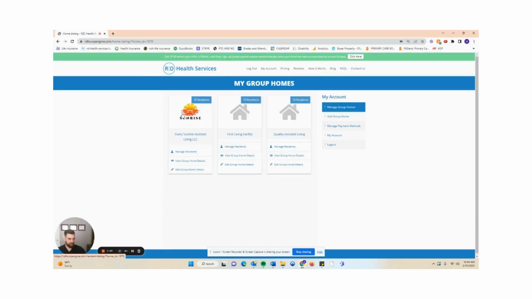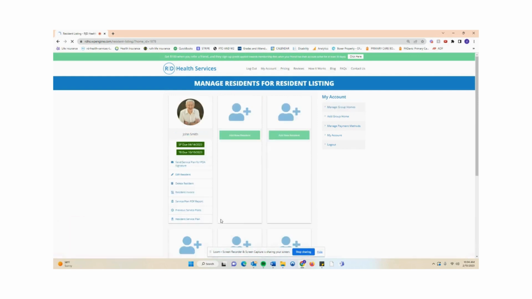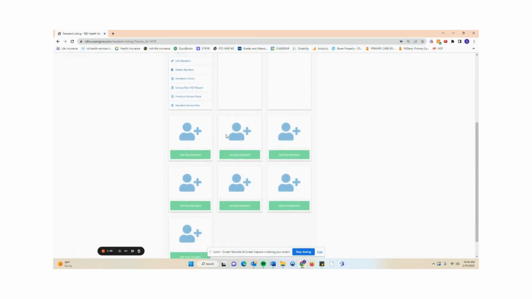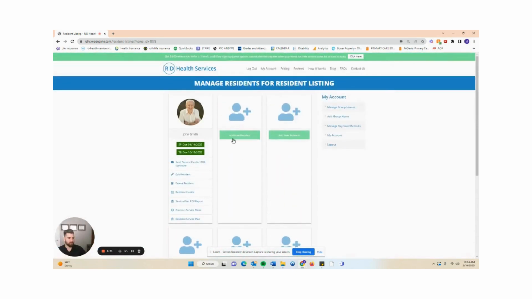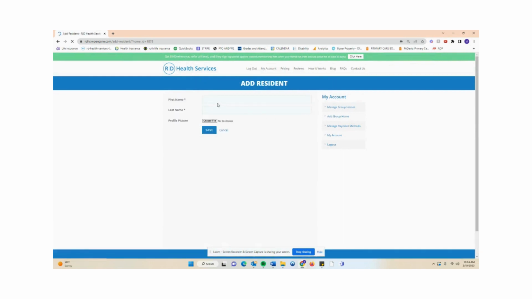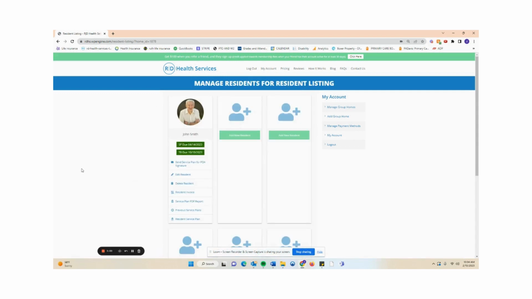After your group home details are saved, you can click on manage residents. And this is where your residents are going to be listed. To add a new resident to the system, you just click on add new resident. And it's going to give you the option to put in their first name, their last name, and add a picture of the resident. So once this resident is in the system, you already have their profile and you're ready to get started on their service plan.